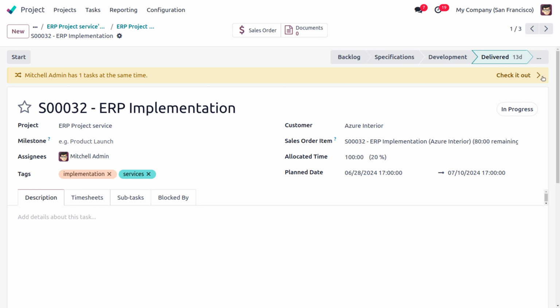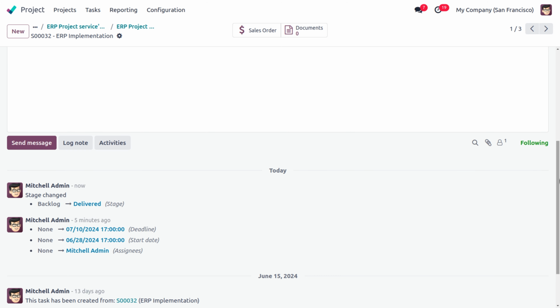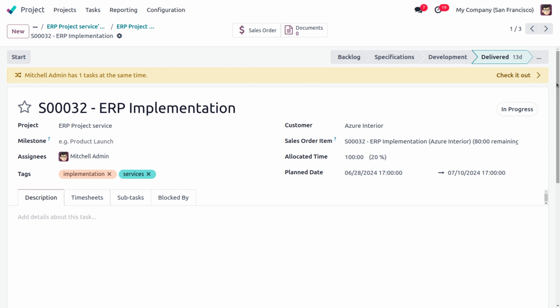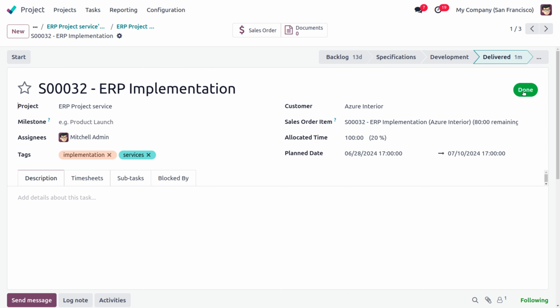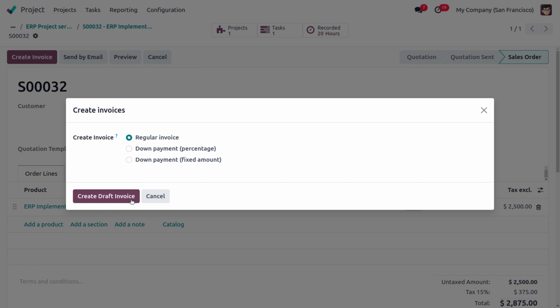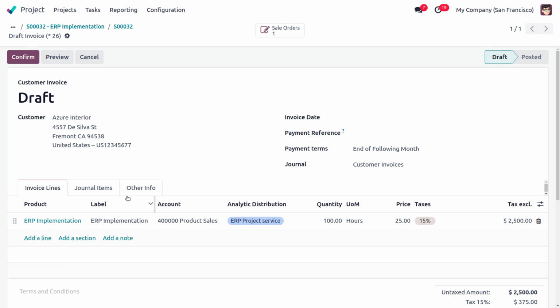Okay, so there are 2 functionalities that will happen. One is an automatic rating email will be sent to your customer in order to rate. The second thing is that you can invoice it. So I'll be marking this as done, and what I'm doing is going to the sale order and creating an invoice, a regular invoice for this.